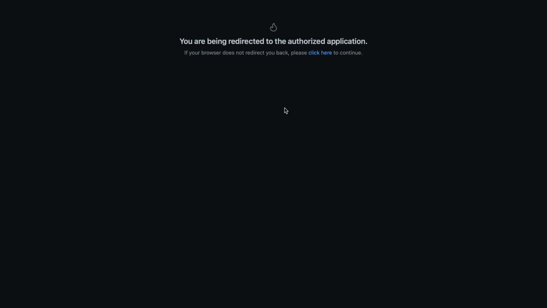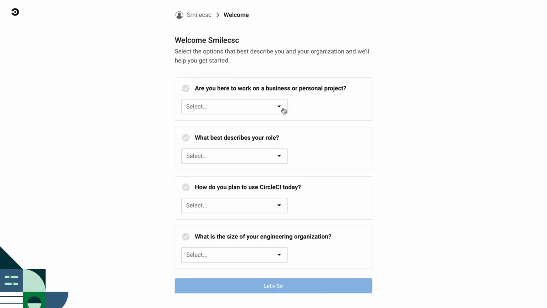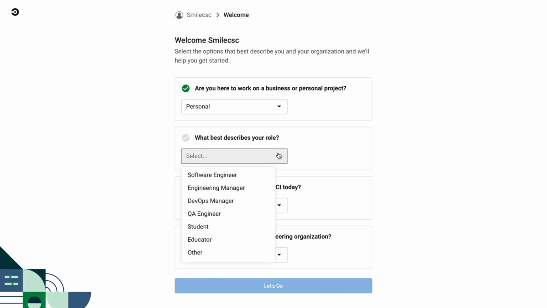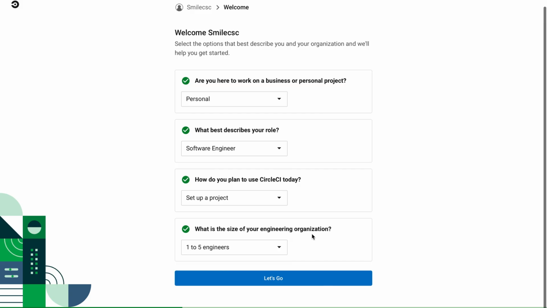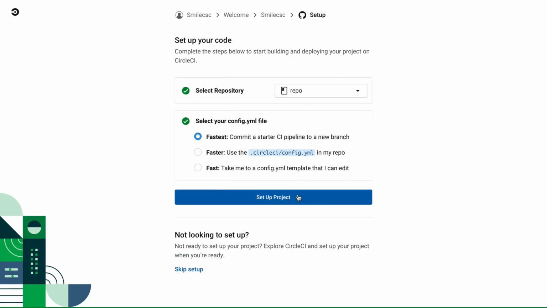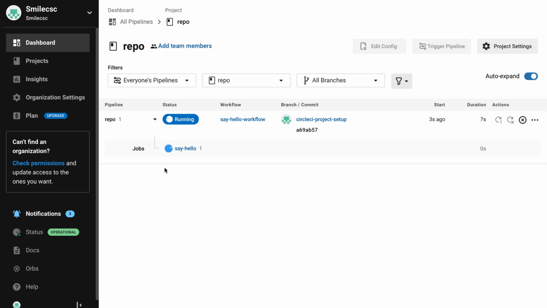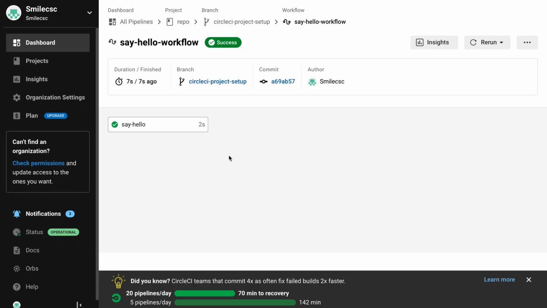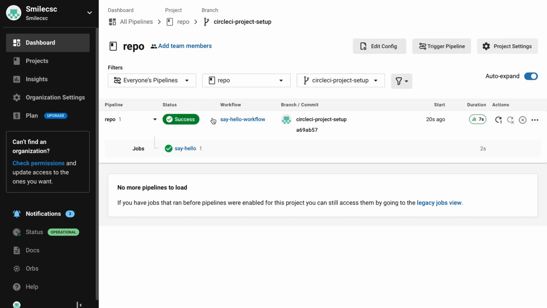After authentication, we quickly go through the prompts, add the project or select the project we would like Circle CI to create a sample for, and proceed. And now we can see we already have a sample build, success, hello world. Now what we are going to do is modify the project to use an Android config.